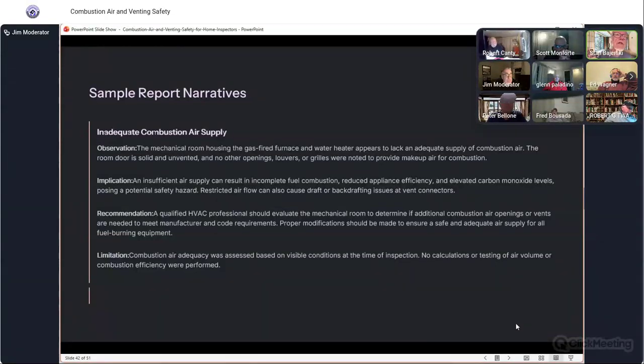"A qualified HVAC professional should evaluate the mechanical room to determine if additional combustion air openings or vents are needed to meet manufacturer and code requirements. Proper modifications should be made to ensure safe and adequate air supply for all fuel burning equipment. The combustion air adequacy was assessed based on visual conditions at the time of inspection. No calculation or testing of air volume or combustion efficiency was performed." That not only protects your client, it protects you. You've covered all the bases.